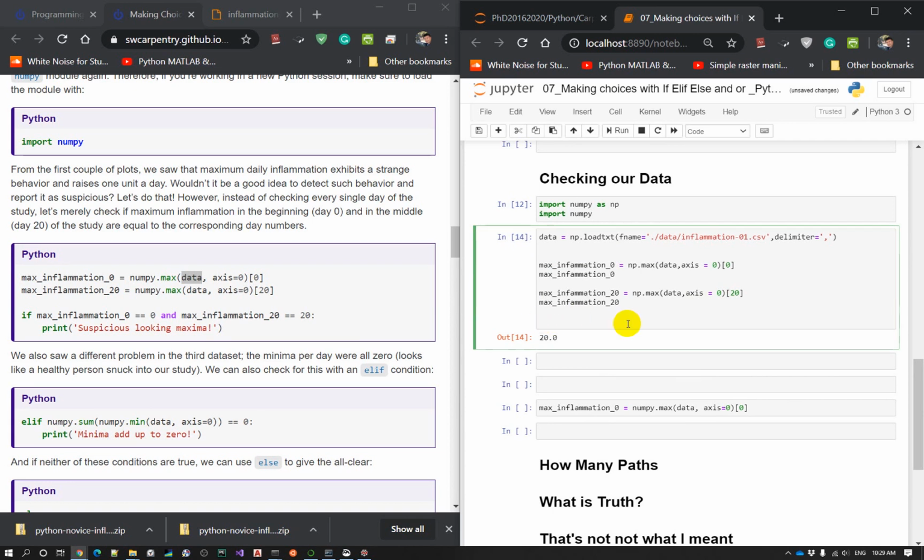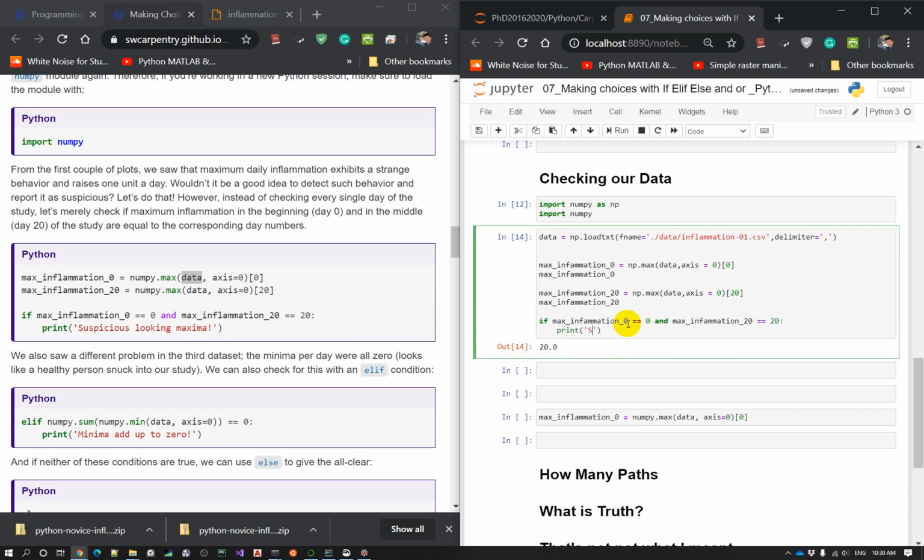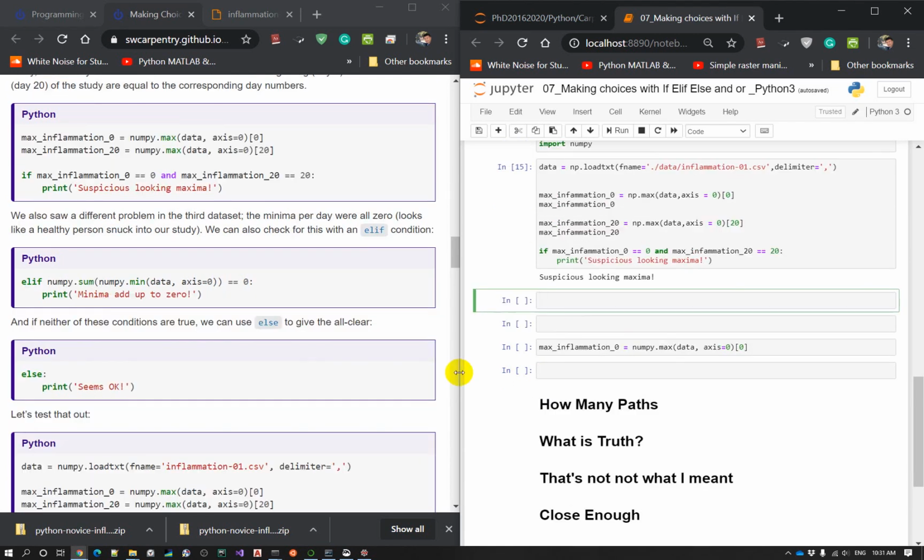I'm gonna put in a condition that if max inflammation day 0 is 0 and max inflammation day 20 is 20, we should print out suspicious looking maxima. Because it's very weird: day 0 is 0, day 1 maybe 1, day 20 is 20. It's kind of artificial. I think artificial data, fake data. It's not natural data.